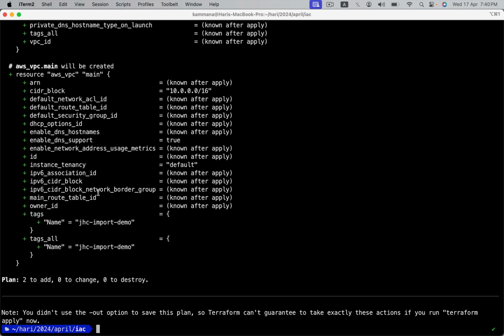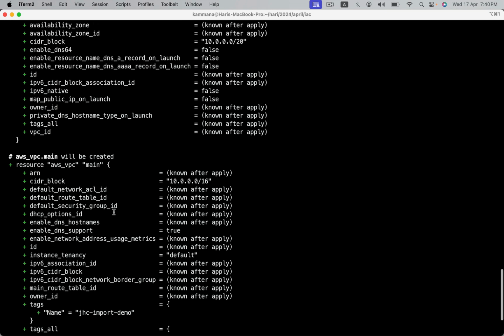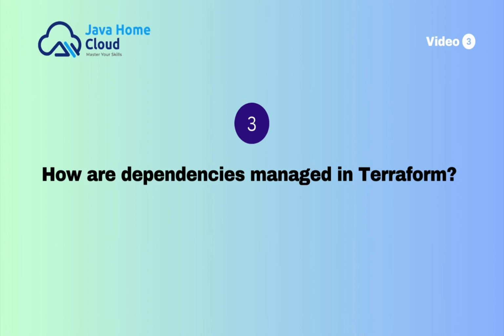I am running the plan command. It says 2 to add, 0 to change, 0 to destroy. So before making changes, if you want to know the changes it is going to make, plan is very important. How are dependencies managed in Terraform? Terraform manages dependencies in 2 ways. Number 1, implicit dependency. Number 2, explicit dependency.